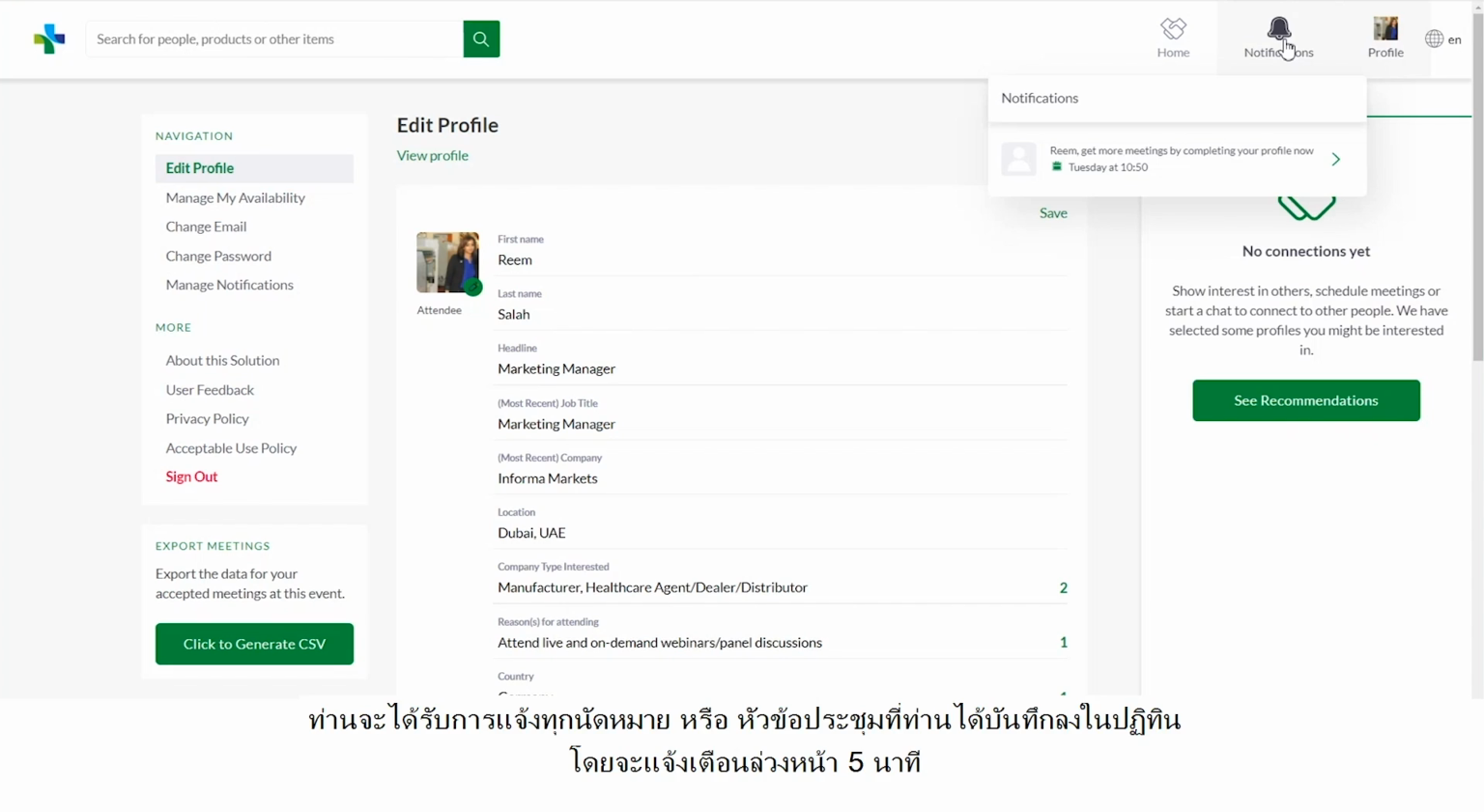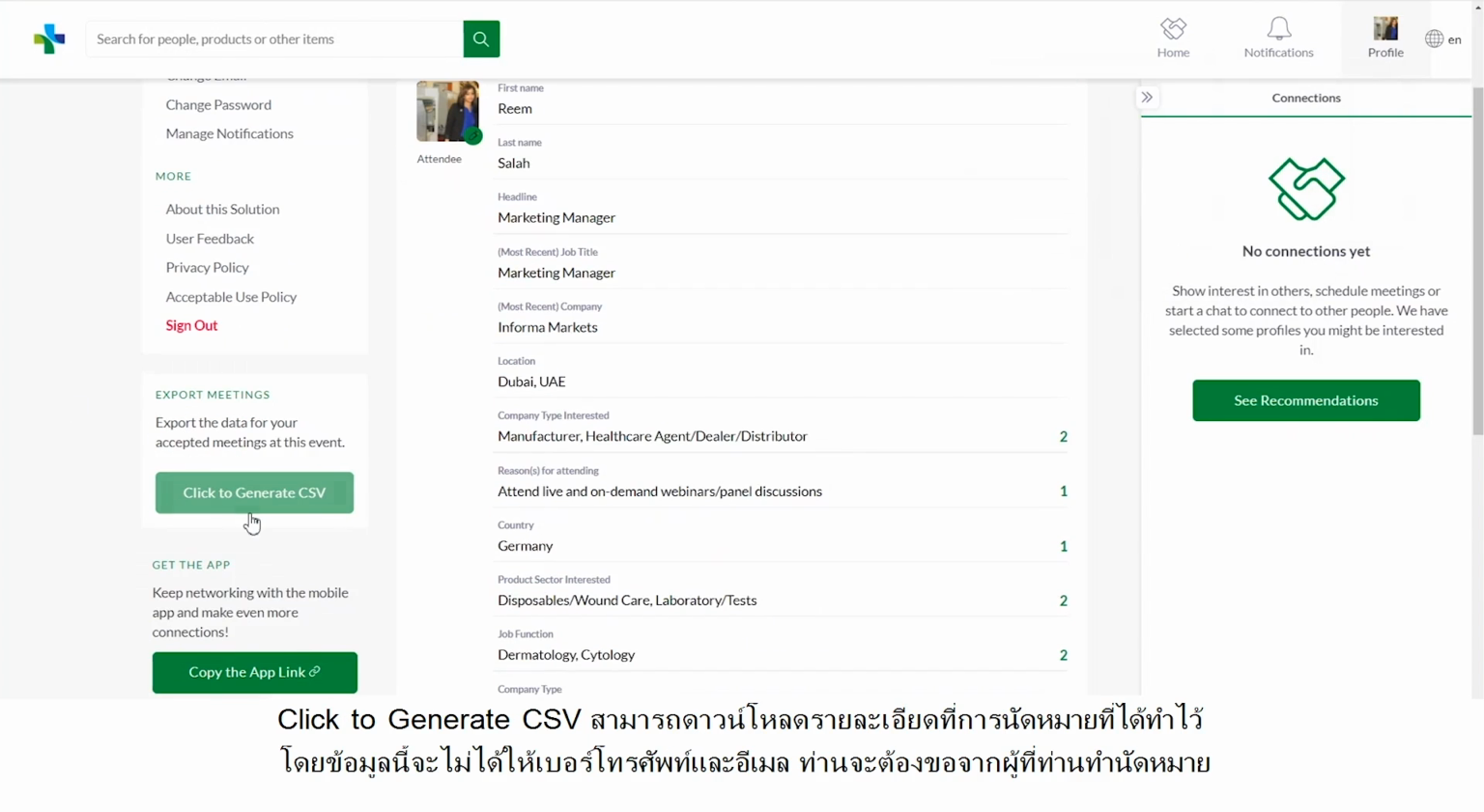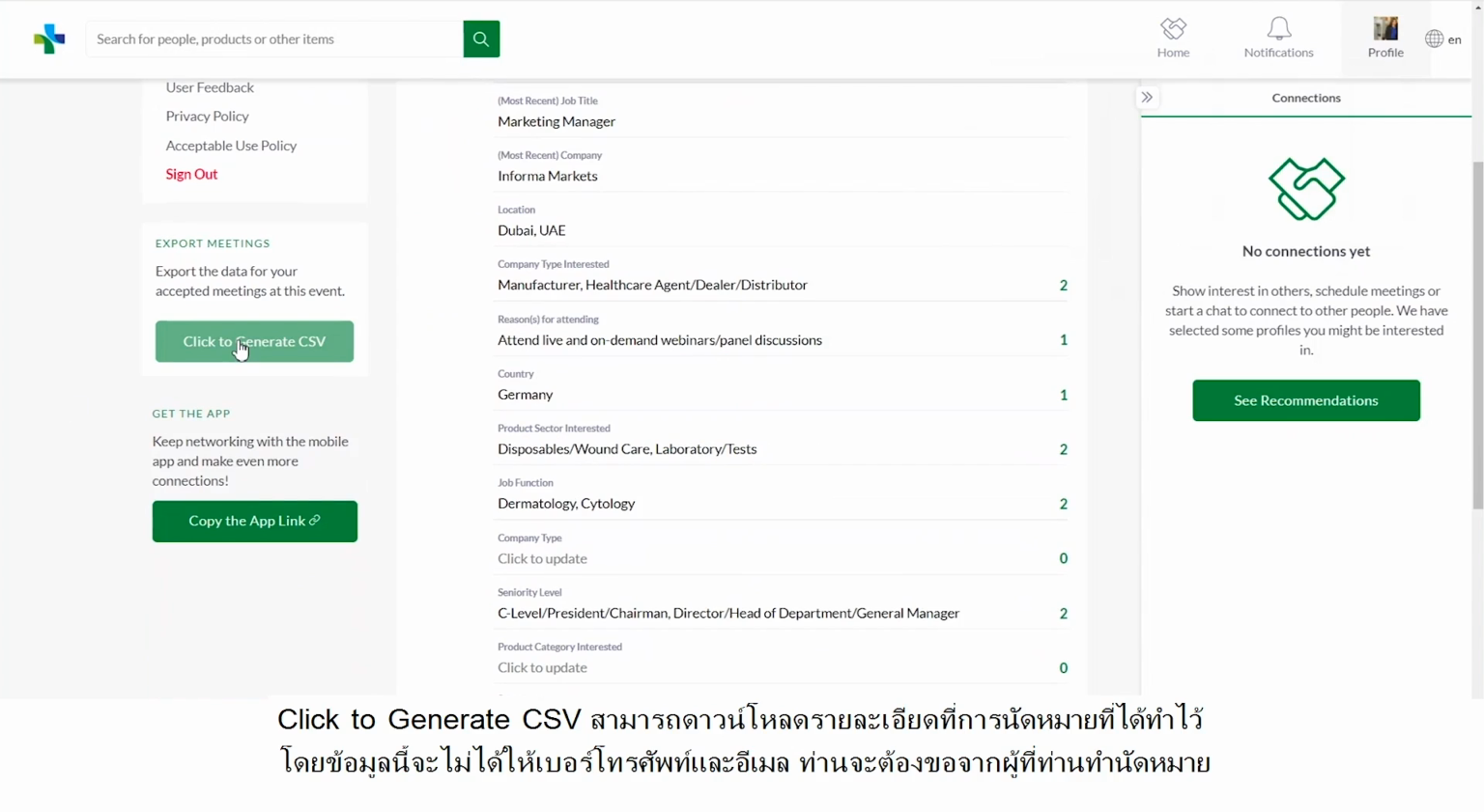You will also get notifications every time you have a session that's added to your calendar and is about to begin 5 minutes from there. At the end of the show, you may choose to generate a CSV, an Excel sheet of all the meetings you have successfully had. Please remember, this CSV does not give you contact information. It does not give you email addresses and phone numbers. You will still have to rely on your chat function or on your virtual meetings to collect those telephone numbers and email addresses one-on-one with your business partners.